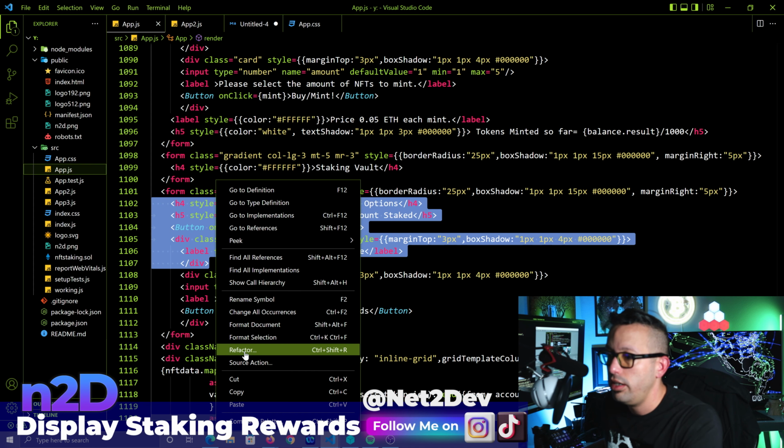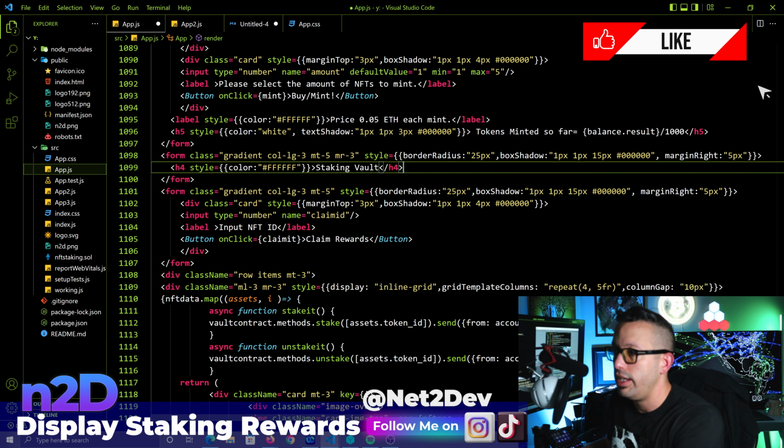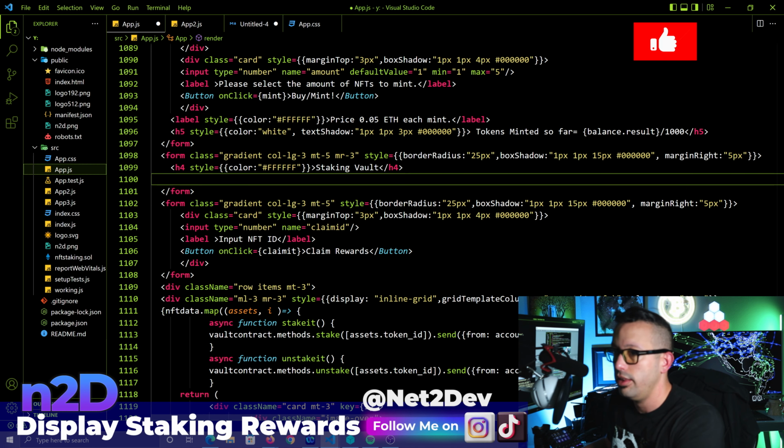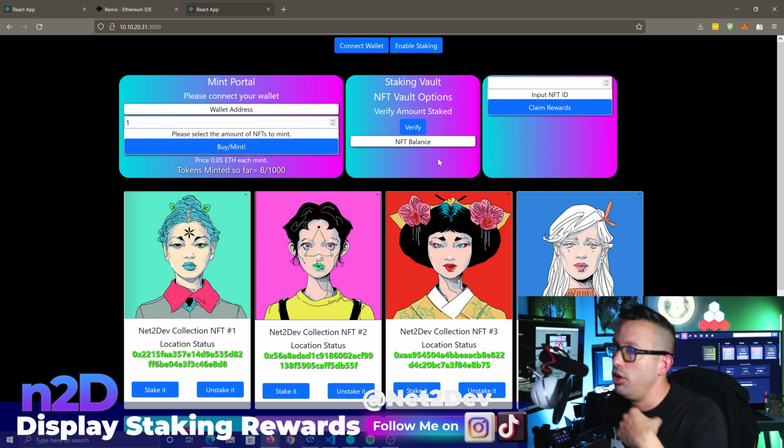Let me cut it. And now we are just going to paste this below staking vault. That's the form that is blanked right now. That is empty. Okay, so I'm going to save. Let's see how that looks. There we go. Awesome. Not bad.